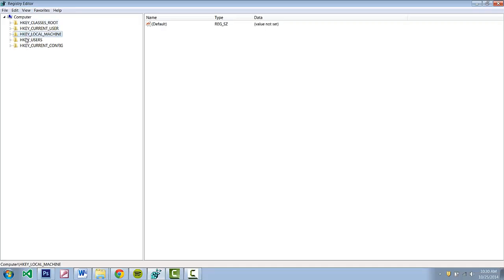These things are actually called hives. They look like folders, but they're actually hives, because again, these aren't things we have on the disk. These are things structured in memory. So we have the 5 main hives, although there's really only 3. And you'll notice all these start with HKEY, which stands for hive key. And then we have the different names out here: classes root, current user, local machine, users, and current config.